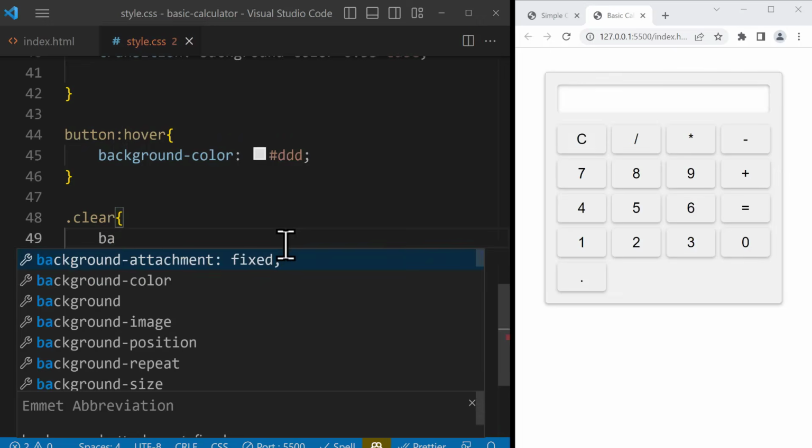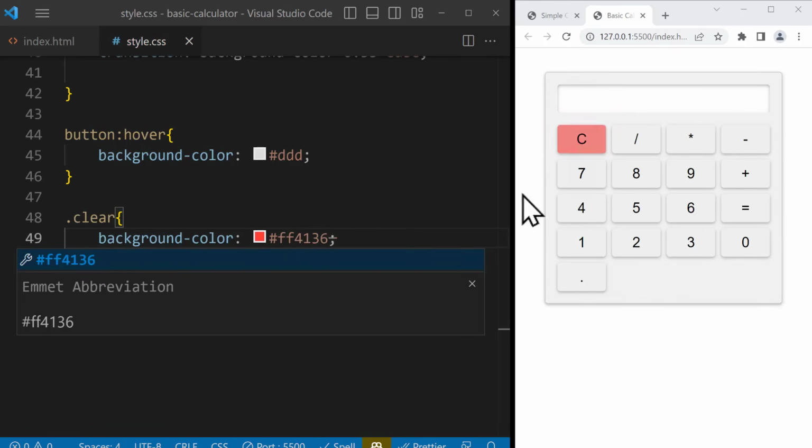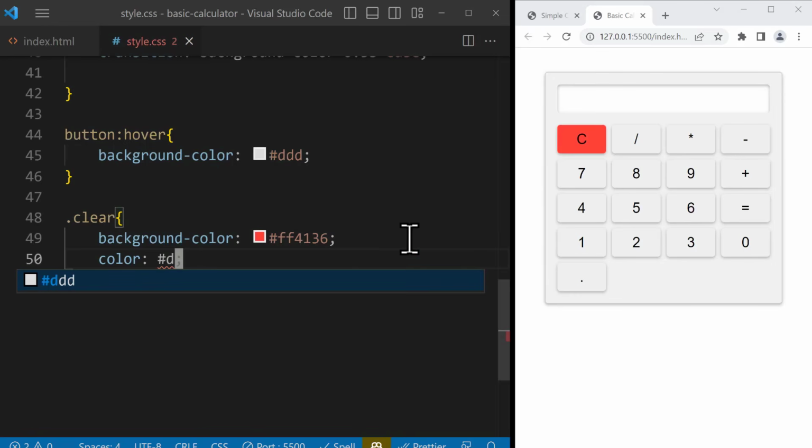Let's style the clear button with a red background color. We will use a specific shade of red for this button. The text color for this button will be white for good contrast. We will set the text color to white using the hex code FFF. This creates a clear contrast against the red background. The clear button now has a nice red background with white text.